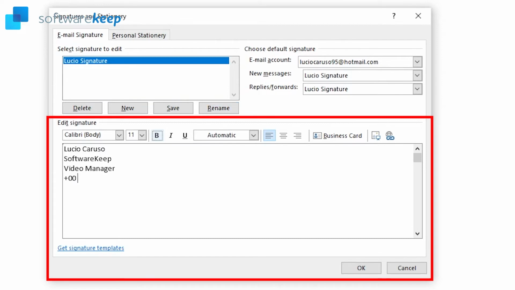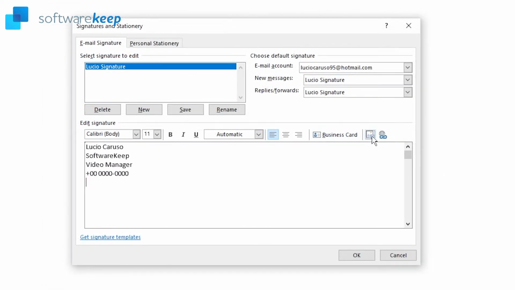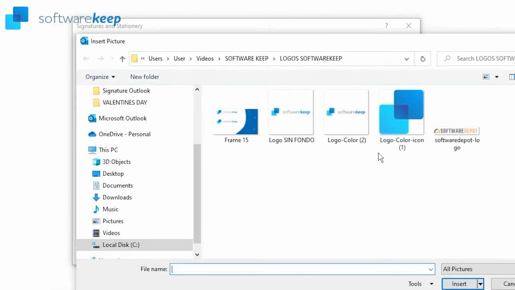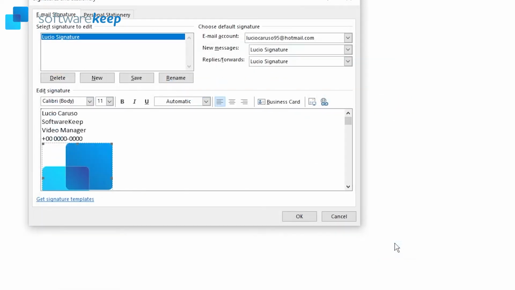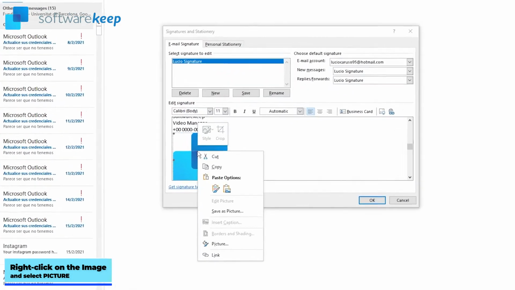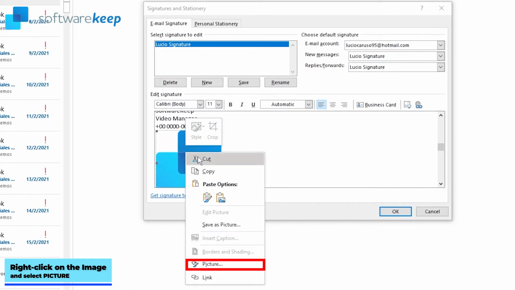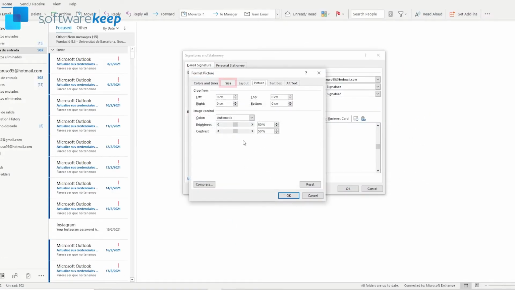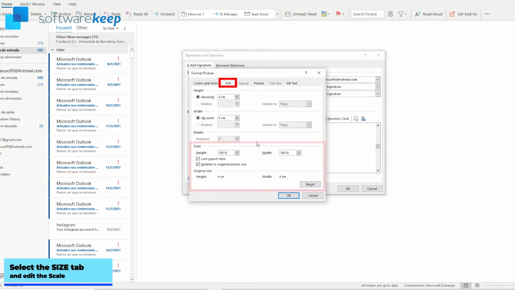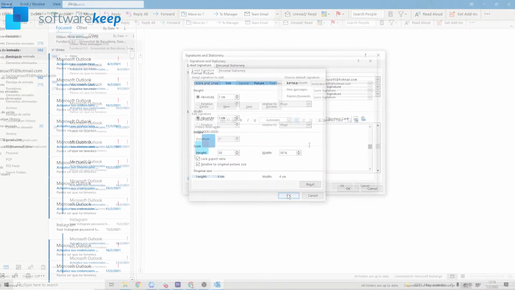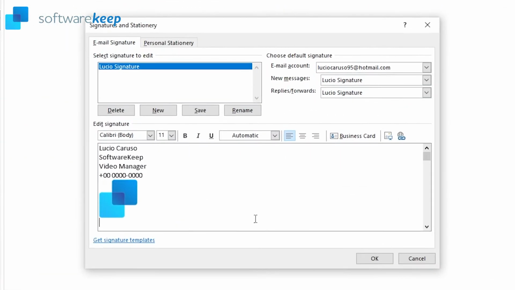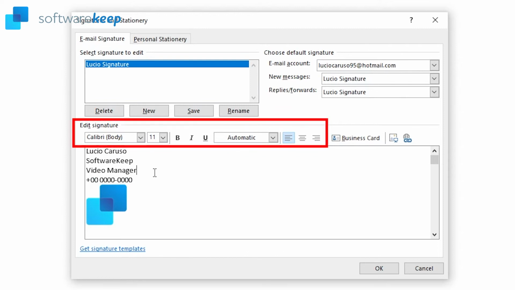Also, if you want, you can add a logo at the bottom of the signature. You have to select this icon I'm showing you, select the logo of your company and choose Insert. You can also customize the size of your logo by right-clicking on it and selecting Picture. Now you have to go to Size and select another scale for it. And there's even more. You can also choose another font, another typography, and make it look even better.